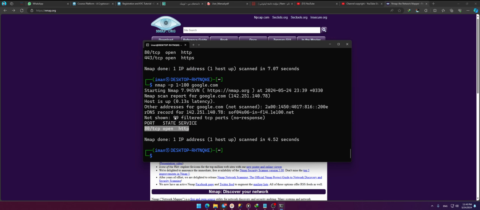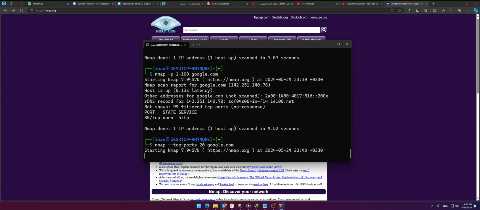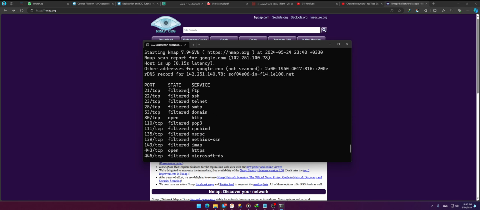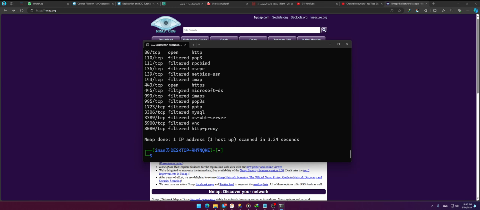So let me show you something. In this section, when the status is filtered, it means this port has a firewall, or you should be in a network that can connect to this port. So it doesn't mean that it doesn't exist. If it doesn't exist, the status should be closed here. So for accessing this port, you need to bypass the firewall of this port.